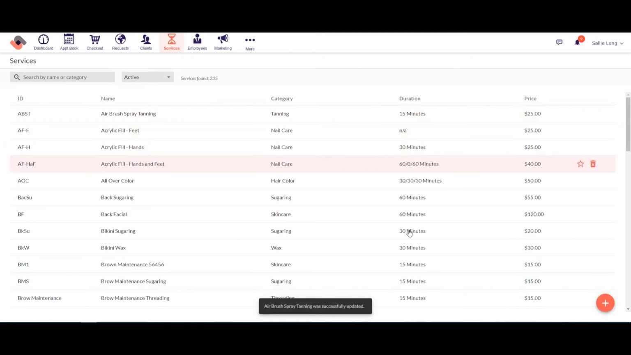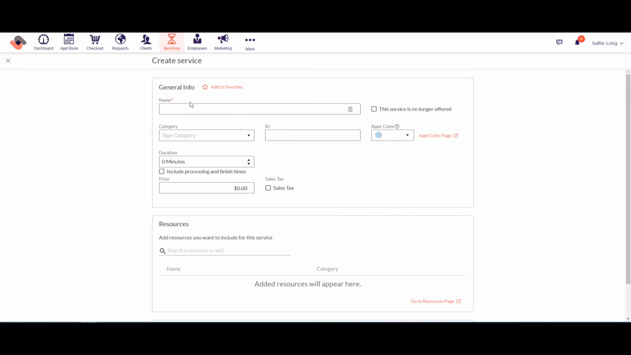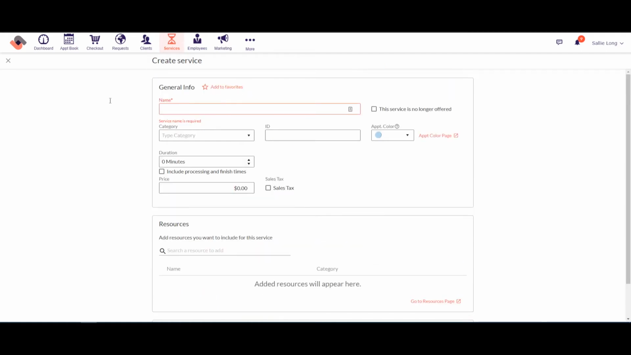Now I'm going to run you through adding a new service. So we'll hit this little plus sign down here at the bottom of the screen. This is going to pull up the service info. I would give it a name, category, ID, duration, and price, and a color code if I wanted to. Once I've added that in, I'm ready to save that service into the service menu.